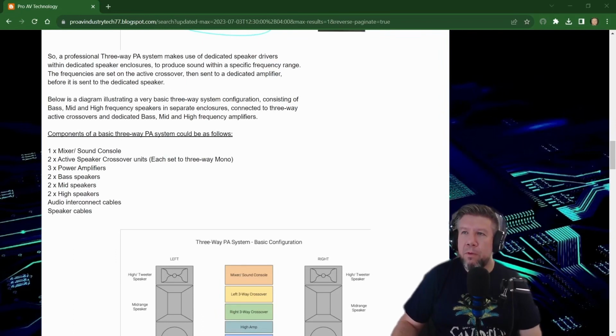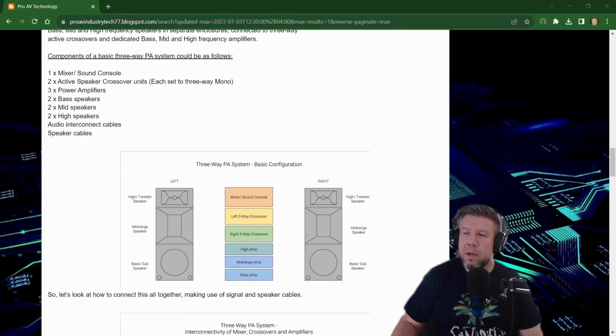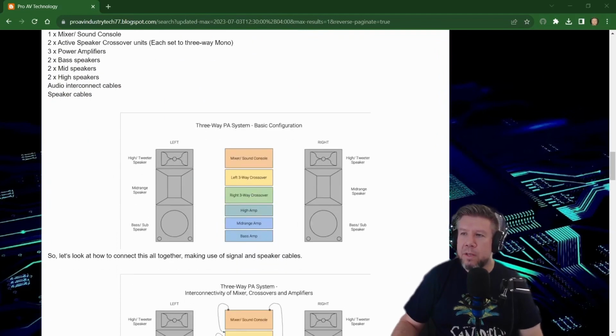Here I go through a quick example of a basic three-way PA system configuration and the components that I would be using. These drawings are just created to show how all of this will connect together.